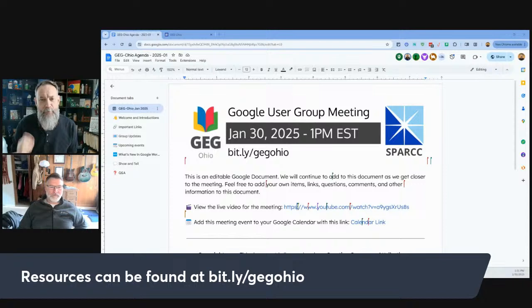To be able to participate as much as possible, what you want to do is have this document open. So you see I've got this document up here on the screen. I will drop the link directly into the chat in case somebody does not have access to that. Let me drop that in there for you real quick. But you can always get to it at our GEG Ohio website. So if you have no other access to it, just head over to bit.ly/GEG Ohio. That'll take you to the main website.